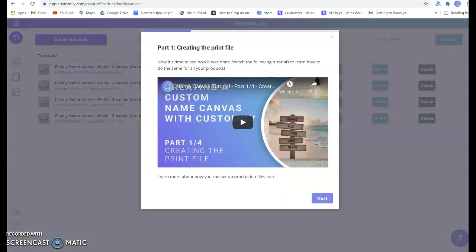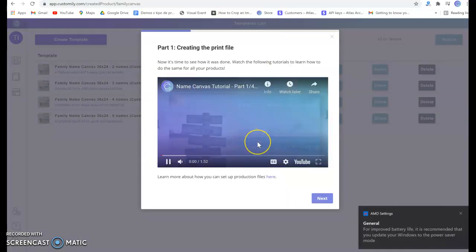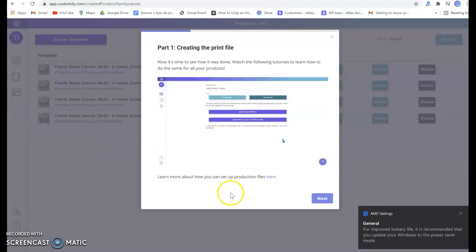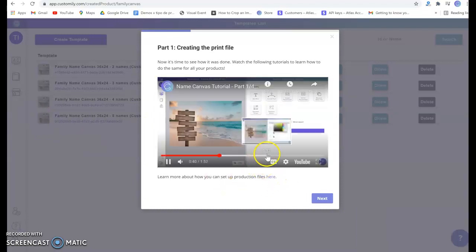Then we will see these videos that show how you can create products according to the selection you made. So it's a step-by-step tutorial on how that product was created.